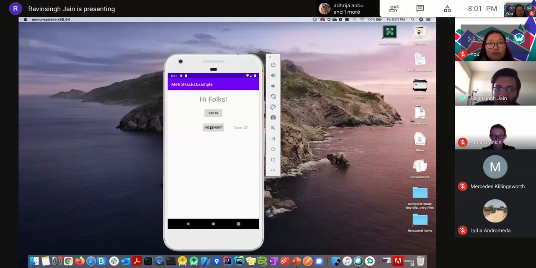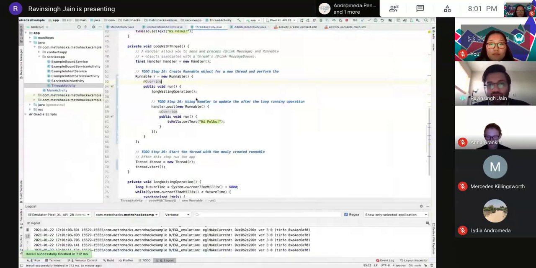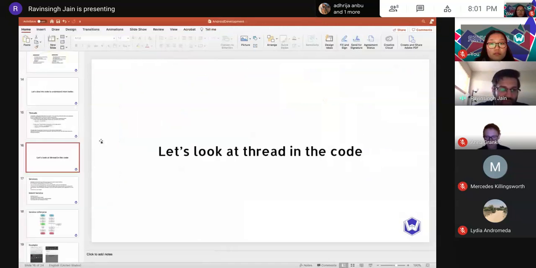I was able to click this increment and was not stopped by this button because it was running on the UI thread. And then when the 6 second operation was done, it uses the handler and sends the operation to the UI thread, saying, okay, can you change the text view to "hi folks"? This is called multi-threading. So when you have multiple threads and you want to move from one thread to another thread, you use something like this in Android. So this was everything about thread.